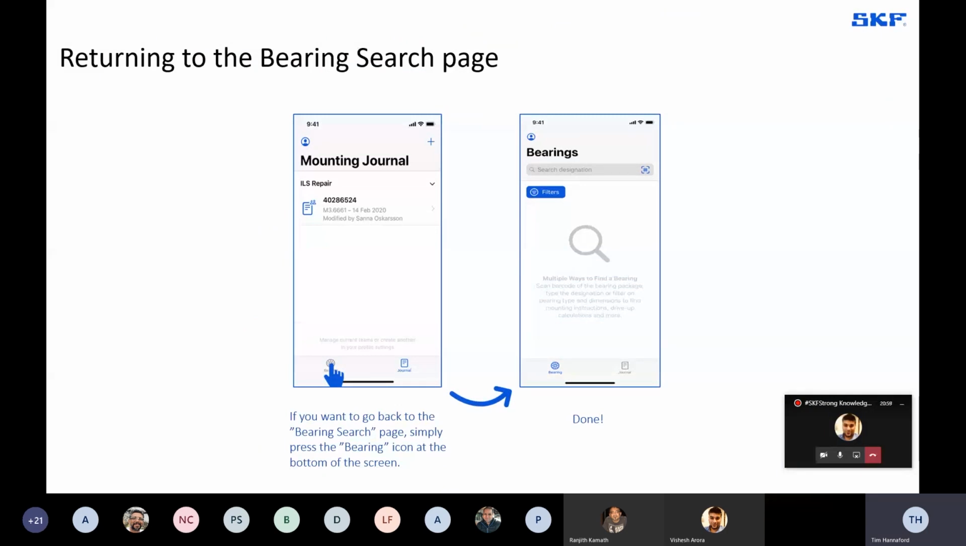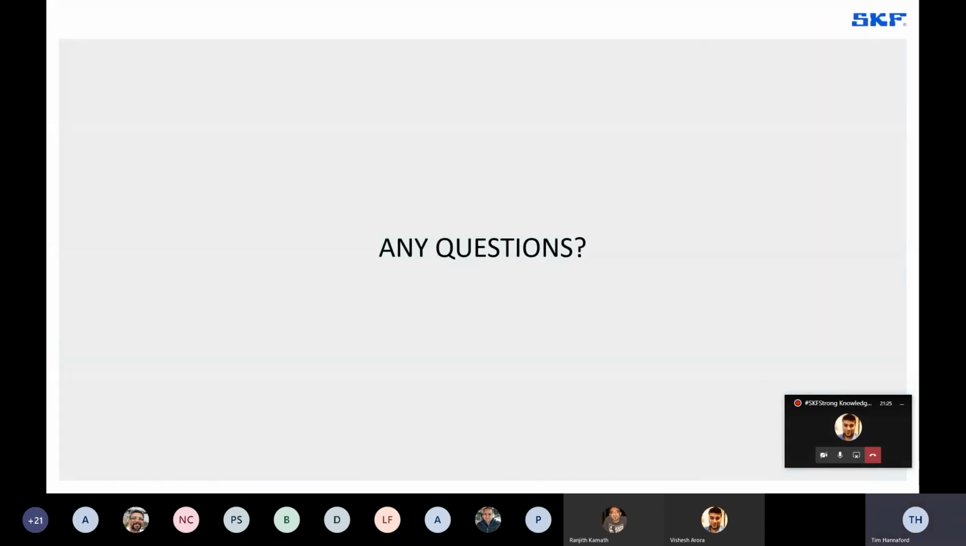Once you've done that, that's pretty much everything. So hopefully that takes you through how to search for bearings, information that you need to put in, and information that you can get out. Once you've done all that, you can go back to the start page that we see here. And if you want to enter a new bearing, you simply press on the bearing icon down the bottom left, or press on the journal entry to the right-hand side, and all done. So just a quick run through of what this app can do.